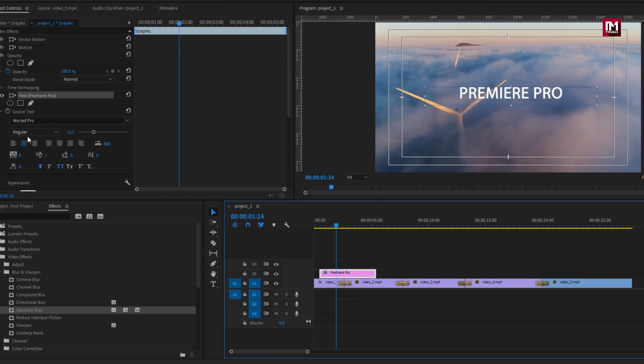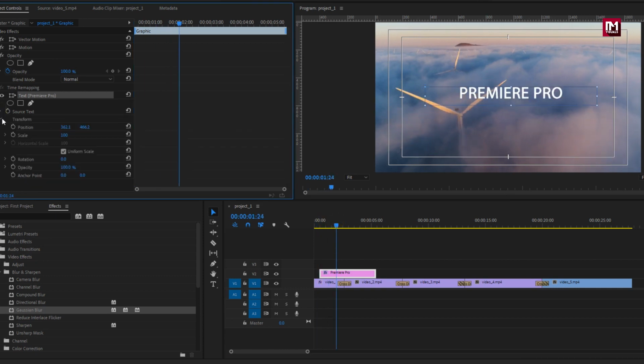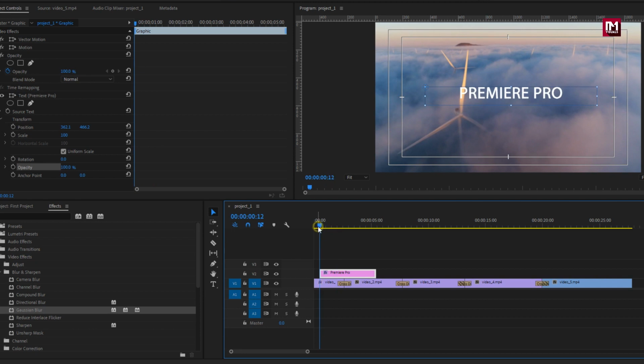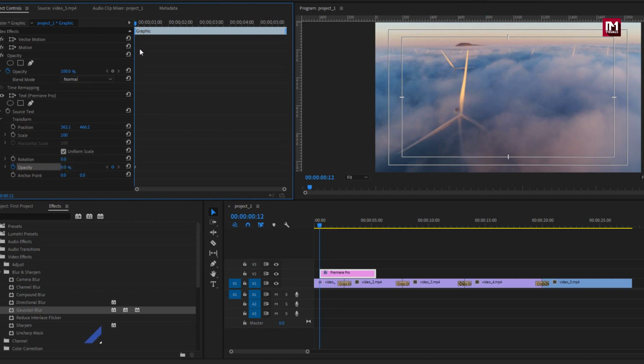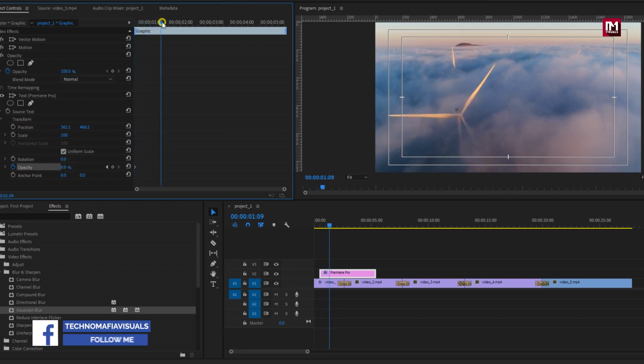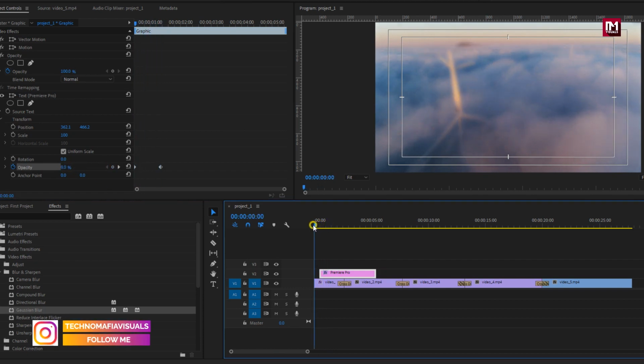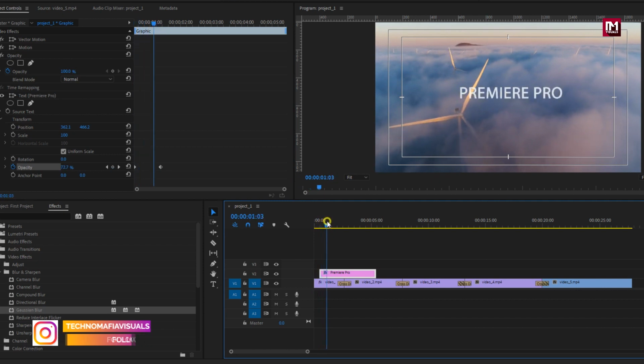Now for text layer, let's add some fade-in effect. Here we will adjust the opacity. At start of the timeline, for the text, create a keyframe for opacity. Set opacity value to 0. Now at few frames forward, change opacity to 100%. You can see the preview.